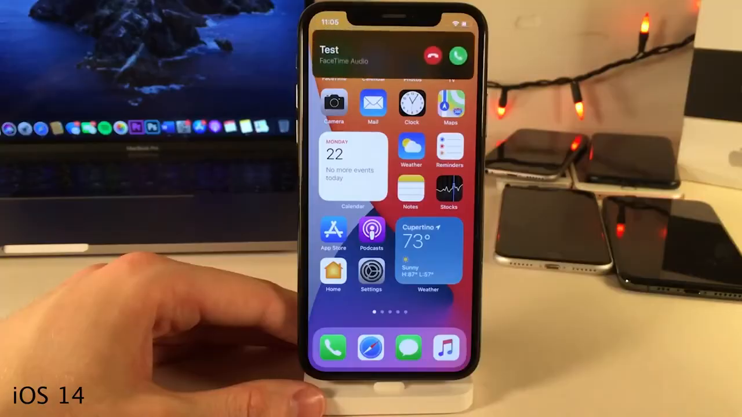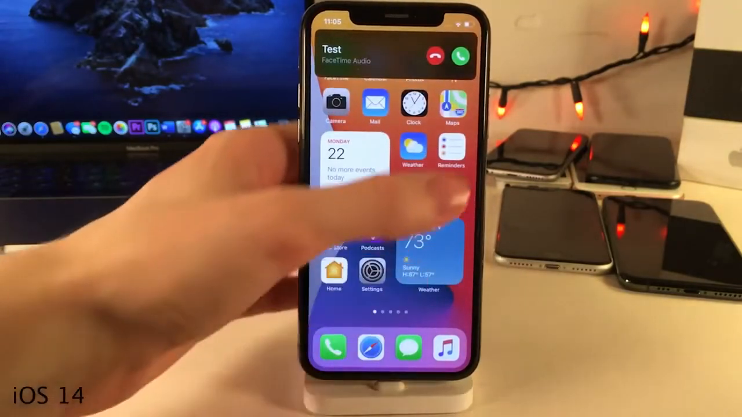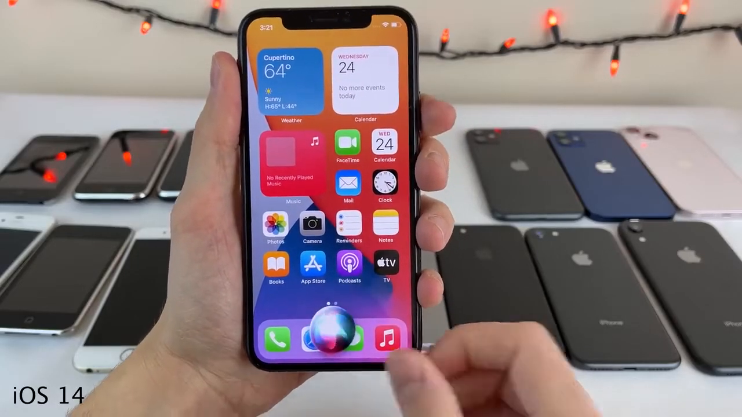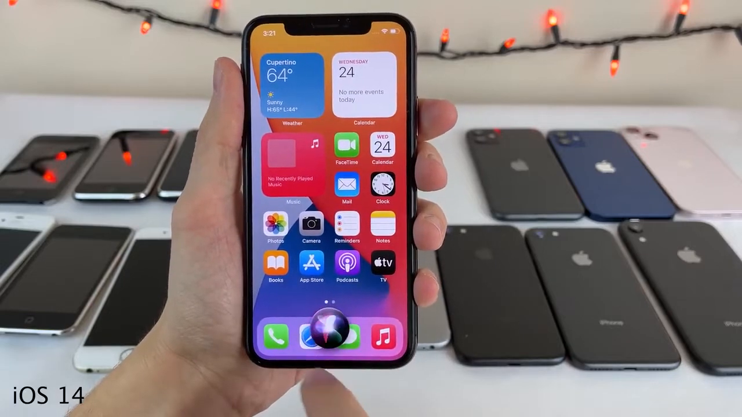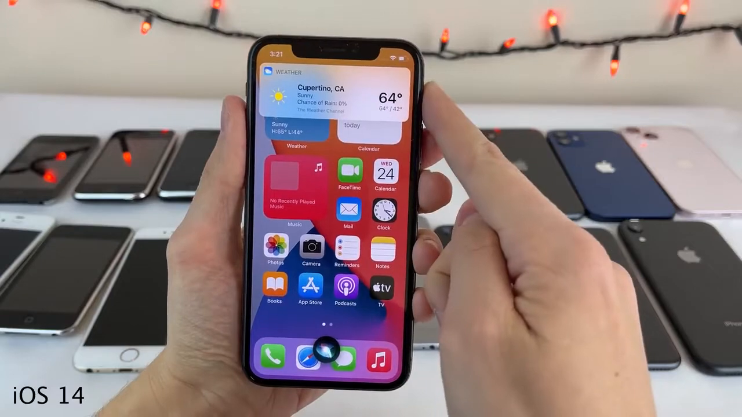iOS 14 also finally brought a compact incoming phone call user interface, so it doesn't interrupt what you're doing on your device. Same thing goes with Siri. Rather than taking up your entire display, it's just kind of a smaller dot at the bottom of the screen, and also responses appear at the top of the screen like this.